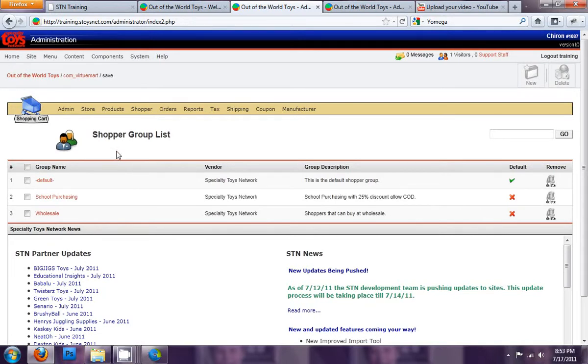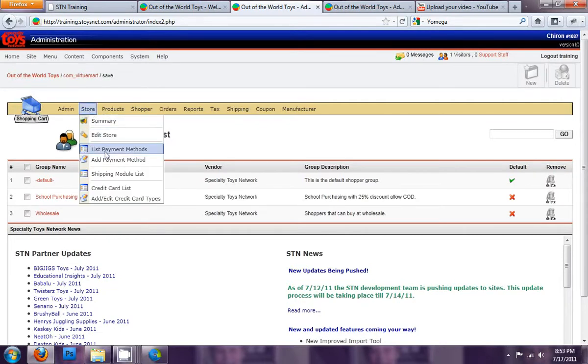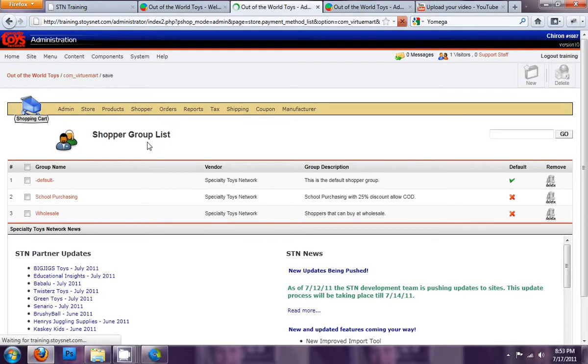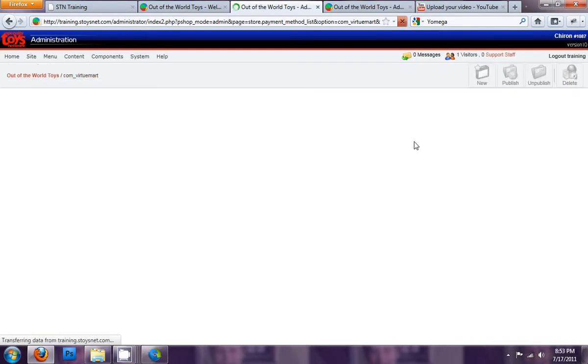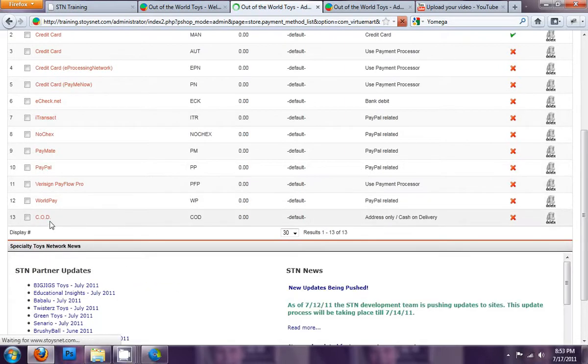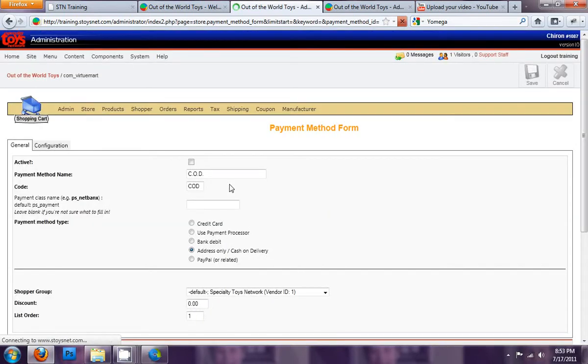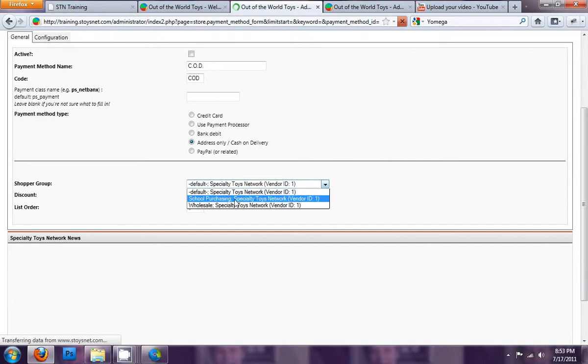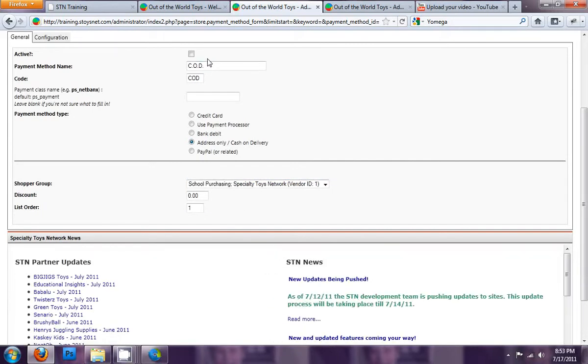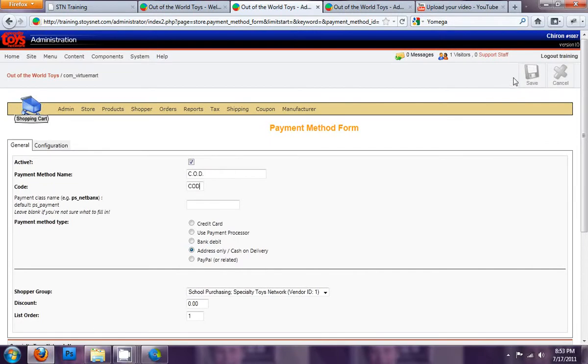With that in mind, there's a couple things I'm going to do. I'm going to, one, go to Store, list payment methods. I could, if I wanted to, go into COD and change this method to be for school purchasing agents. So what this means is now if I activate it, and I'm using COD, no payment class, but just address only, cash on delivery, I'm giving them the ability to now hit save.